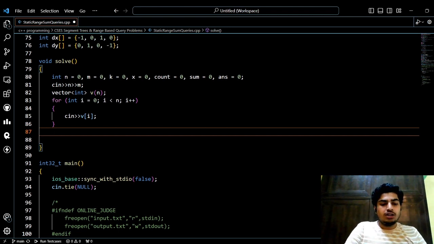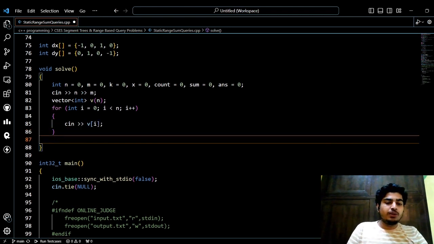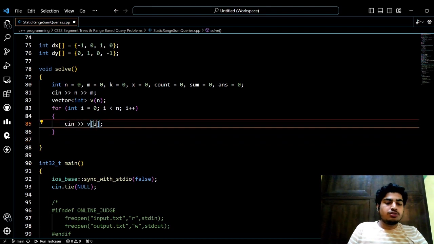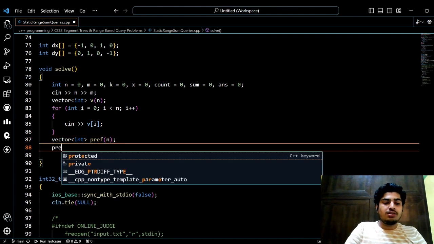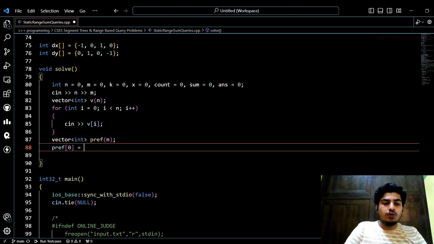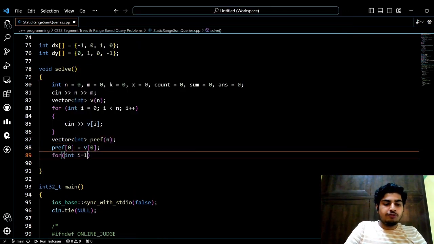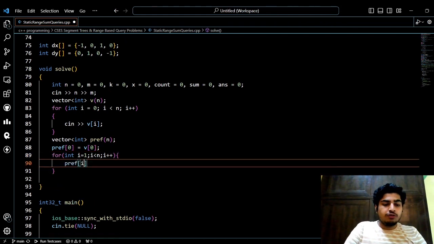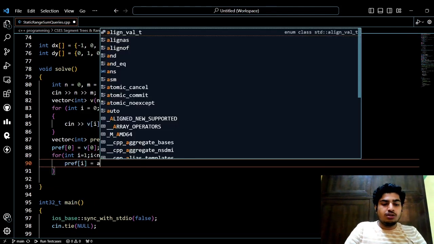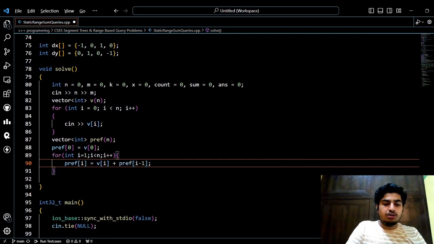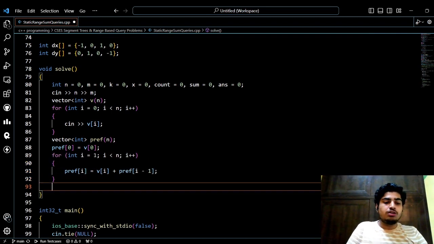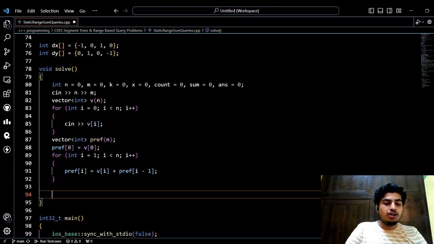So we can declare an entirely different array, or we can just take the prefix sum in the given array. Now let me just declare a separate array so that it doesn't cause any confusion, right? So we have n elements, and the prefix of 0 will be just the first element of the array. Now for all the elements from 1 to n, prefix of i, as we discussed earlier, will be the current element plus the previous element, right? So with this we'll be getting the values of the prefix array.